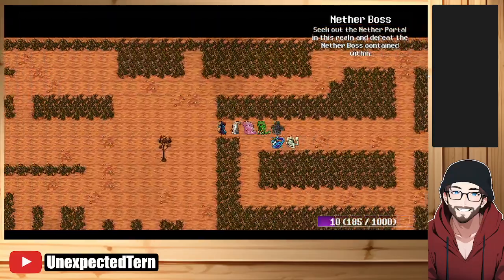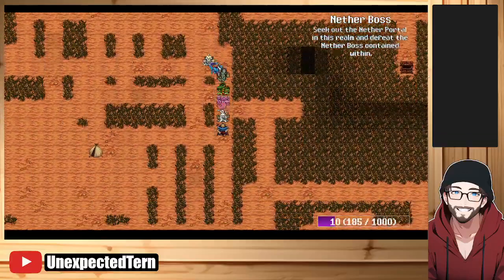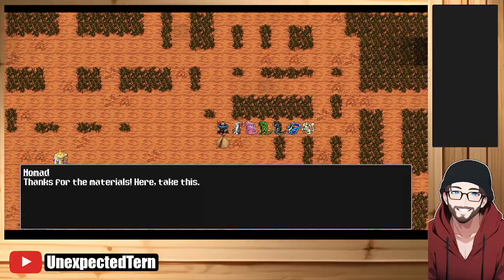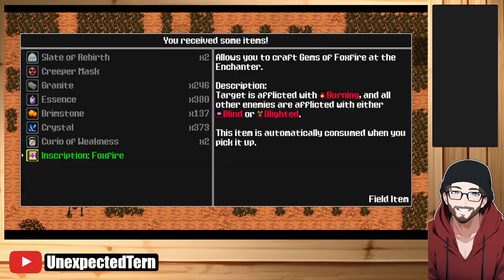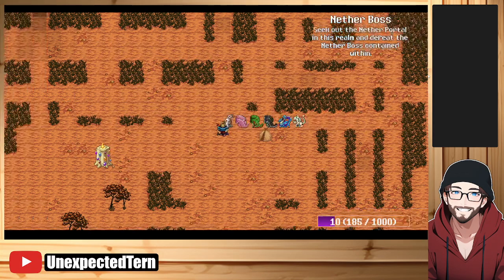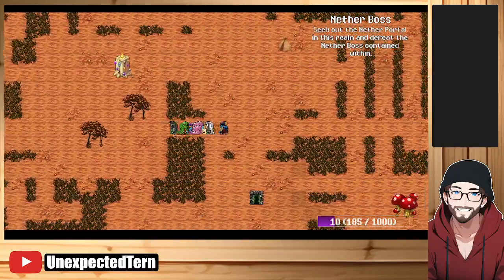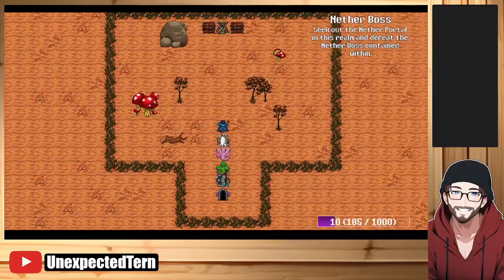Okay, looks like we're set here. Oh, we can talk to these guys. Foxfire: target is afflicted with burning and all other enemies are afflicted with either blind or blighted. Oh, and we gotta go here to fight a boss.